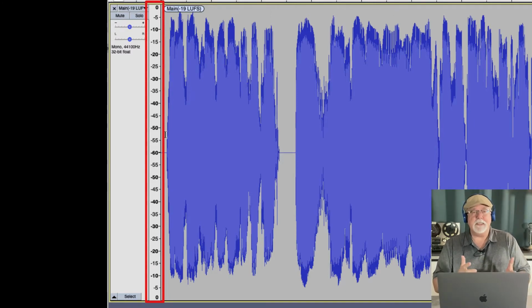And so I can change this view. If you prefer to edit in decibel view, this is how you change it. Now, I don't really like this view in terms of editing. It's just too much information for me. Sometimes I go here to do other things, and in future videos, I'll be talking about those as well.